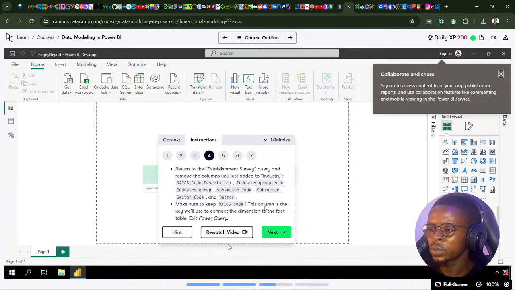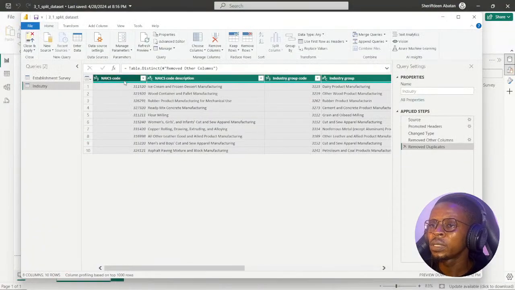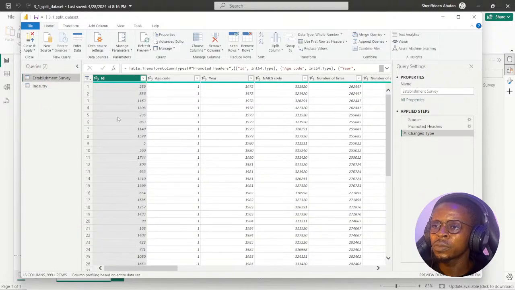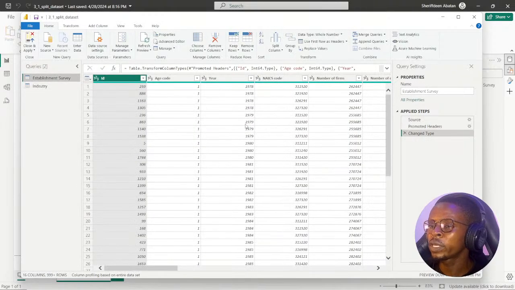This is the key we use to connect, so we want to remove all the columns we added in the industry parts of the table. We're going to make sure to keep the NAICS code, as this code will be what we use to connect to this table here. So this is our primary key here, and it's going to be our foreign key here.